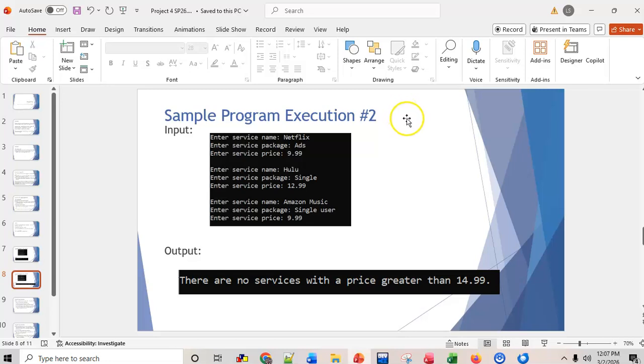Okay, and then here is a sample execution when none of them are greater than $14.99. So here's the input again, and then here's the output. There are no services with a price greater than $14.99.